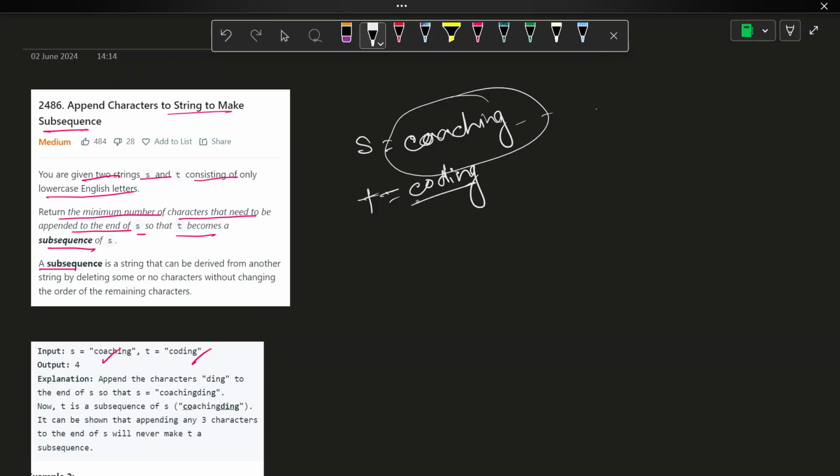So first of all, check: if I don't append any character to string S, is T a subsequence of S or not? Then the answer will be 0, I don't have to add anything. Okay, let's check. C is present. Yes, C is present. Then I have to search for O, which should be present next. Yeah, O is present here. Then I have to search D. No, D is not present in the remaining string. So the possible situation is that I have to add D here, right?